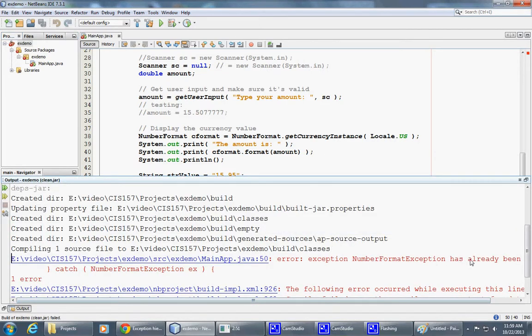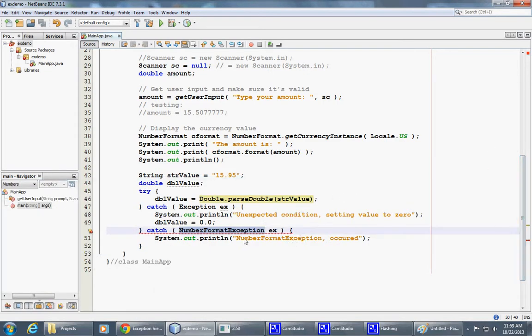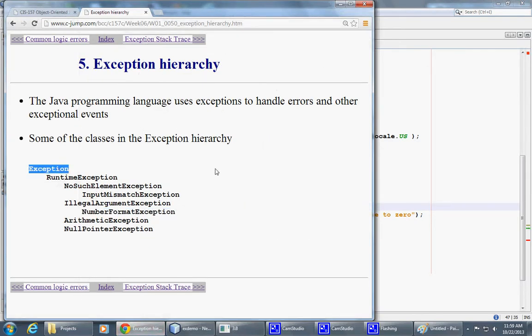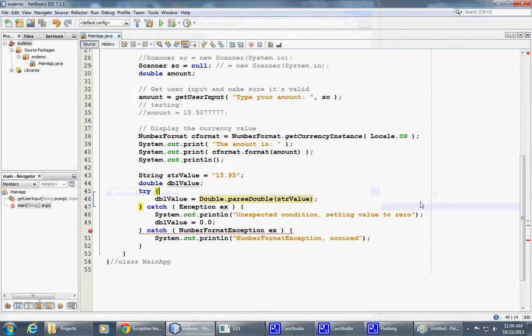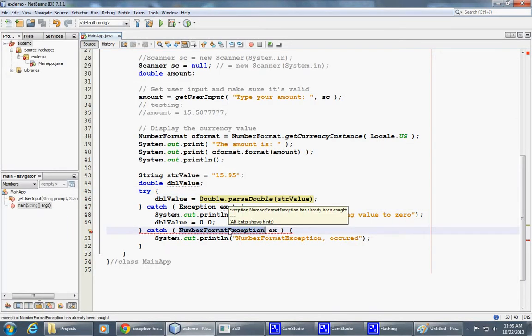Exception, number format exception has already been caught. So the error that I got in this situation is that this particular catch statement already catches all kinds of exceptions, because exception happens to be at the top of this hierarchy. And so if you said you want this exception, it will catch any situation, including this. And so this becomes otherwise unreachable statement because exception was already caught.